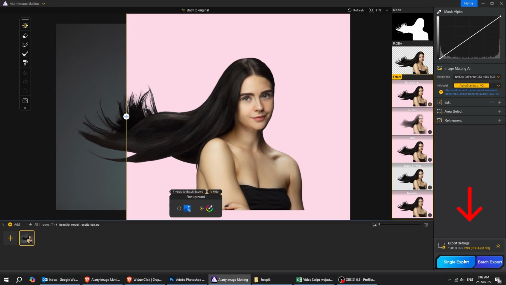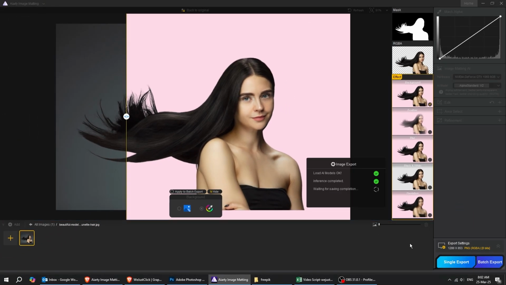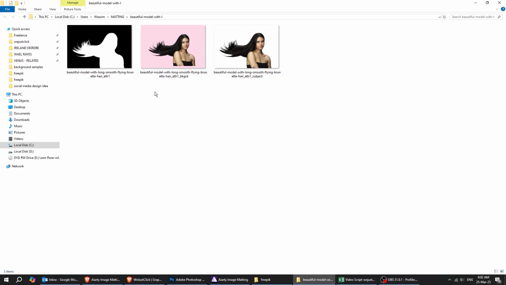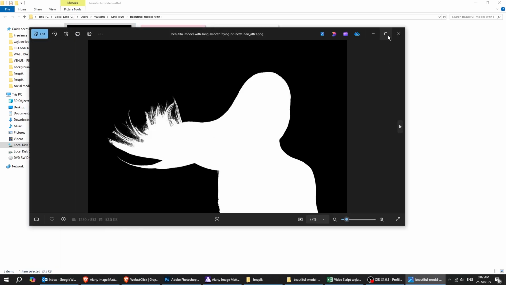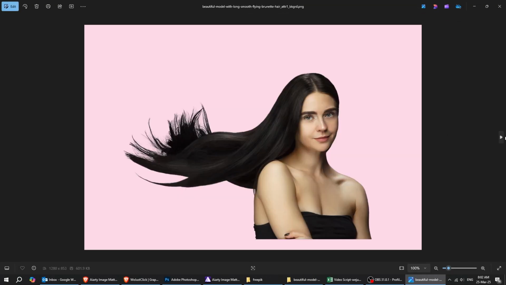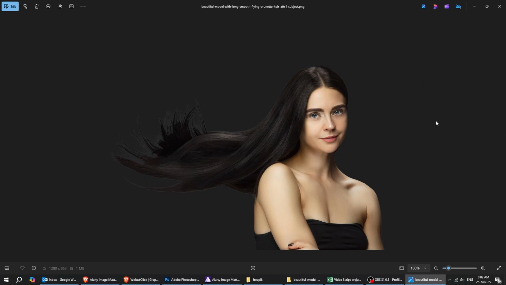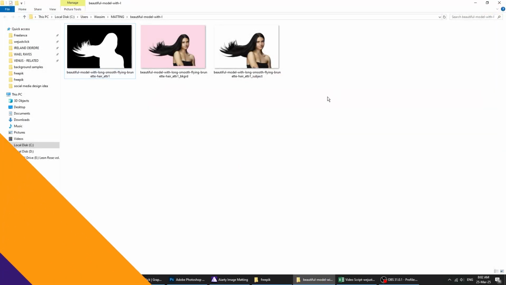Once you're done, click on Single Export or Batch Export if you have multiple images. Here are the results. You have the mask image. You have the solid background image and the transparent background image. These are the choices that we have chosen to be exported.